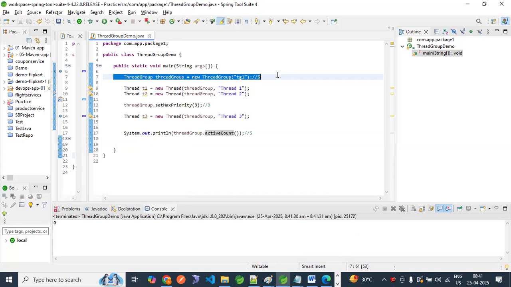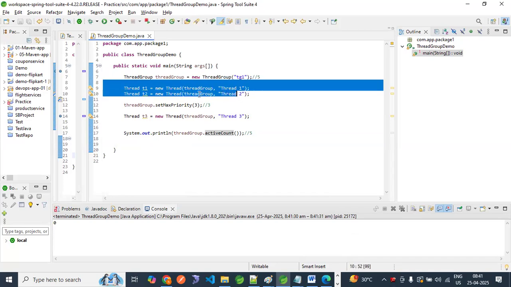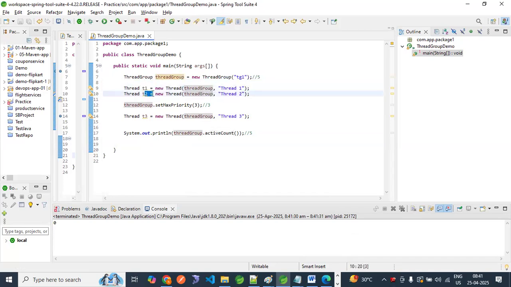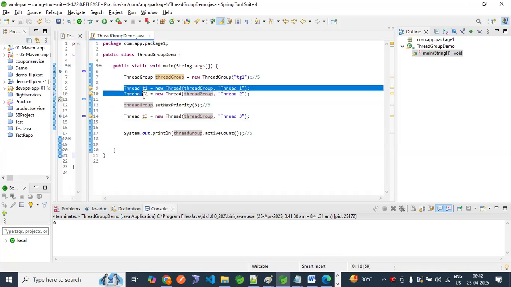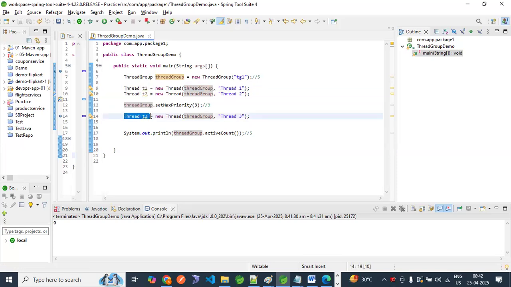Thread group is a child of what? Main thread. And inside main thread, we are passing what? Two threads, T1 and T2. What are we giving as the name? Thread group. Now, after setting the priority to 3, we are creating one more thread to check whether this change of priority is going to impact or not. So we have seen the priority of thread 1 and thread 2 is still 5, but the priority of thread 3 became 3. This we have observed yesterday.